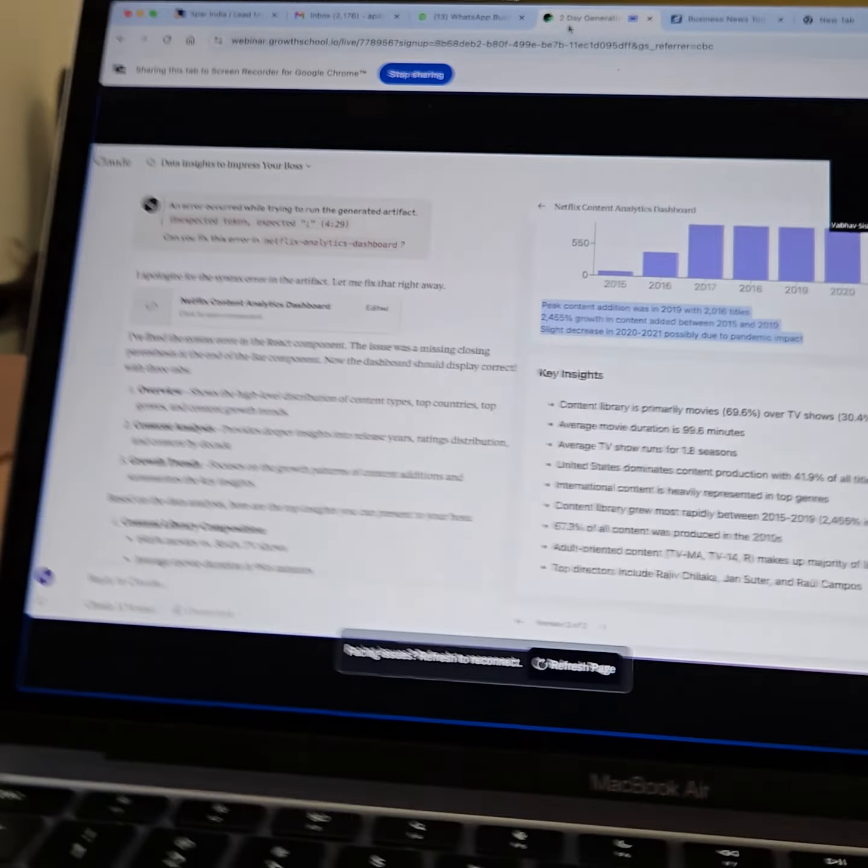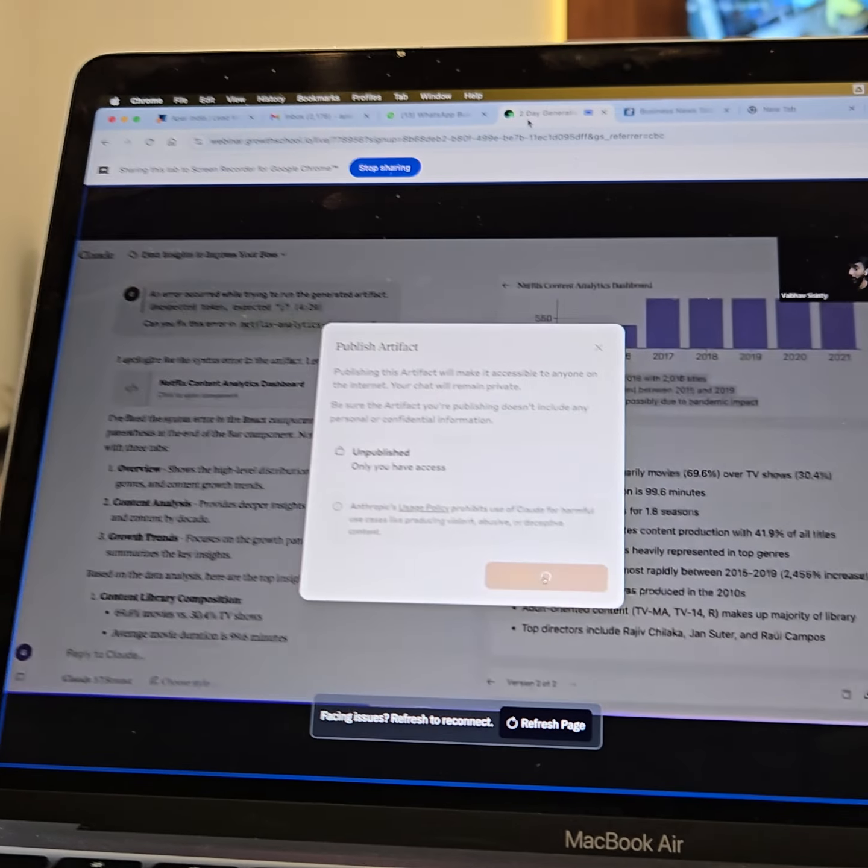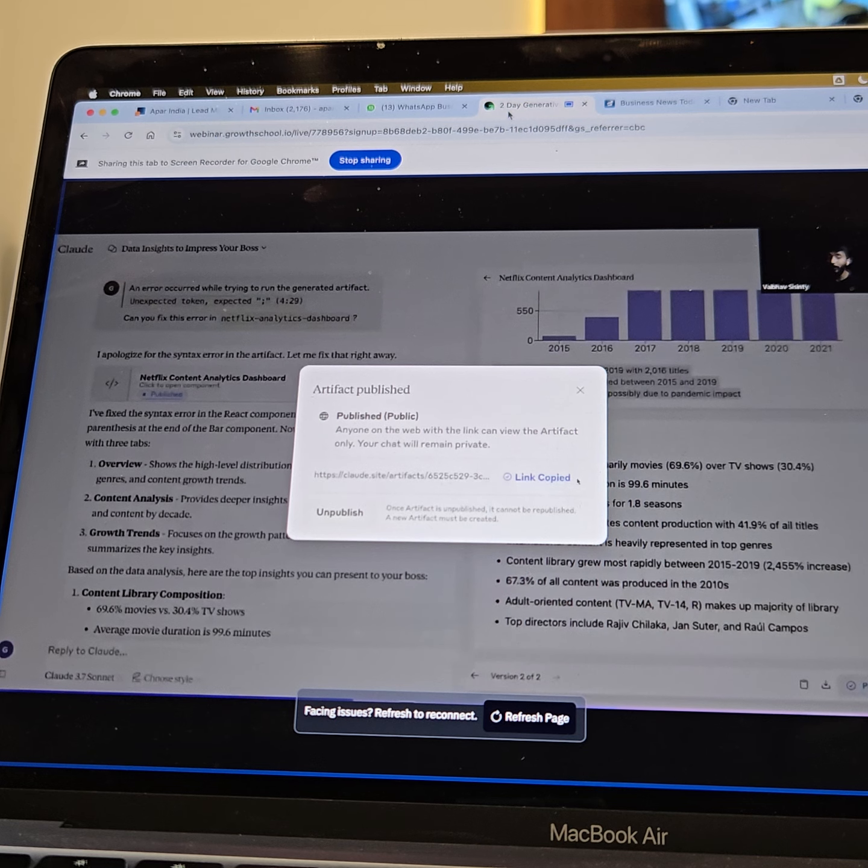And the best part is I can just simply click on publish and share this link with anyone and they will be able to use it.